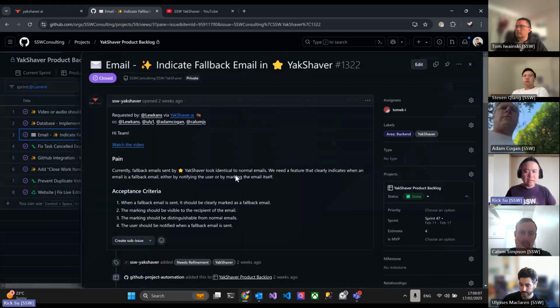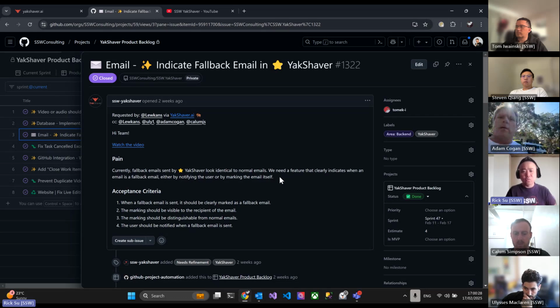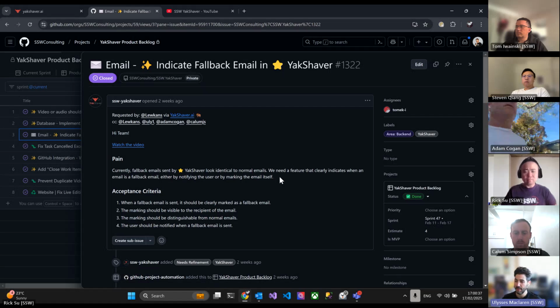All right, next one is a fallback indicator. Previously, when an email was sent out, we couldn't know whether it was a real email decision or a fallback email. So now Tom has implemented an indicator telling the user that we couldn't create PBIs, and we will send out an email instead, so that the user knows there was a problem. Yeah, and that way the user doesn't think it just made a wrong decision, because the problem was people would say make a bug in YakShaver and it would end up sending an email and they wouldn't know why.